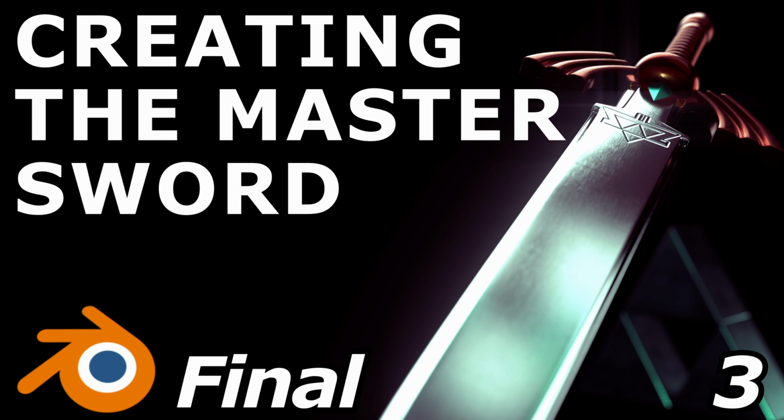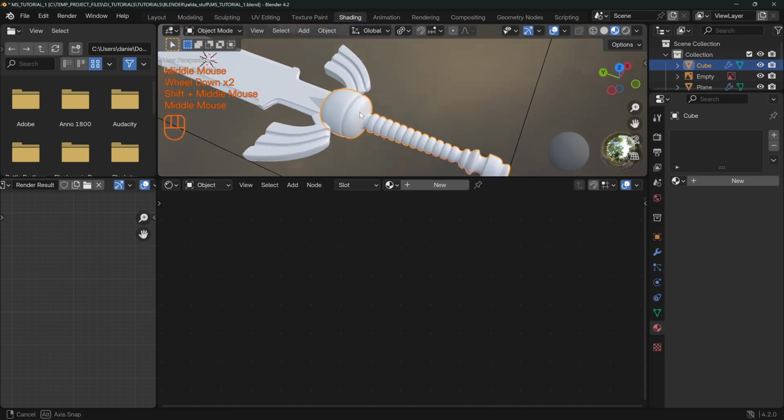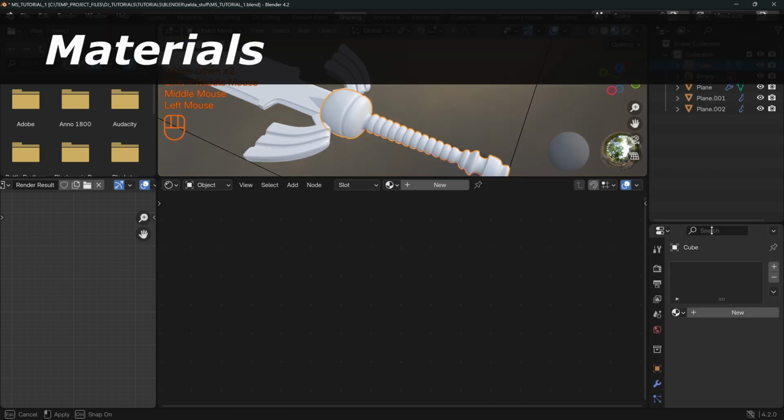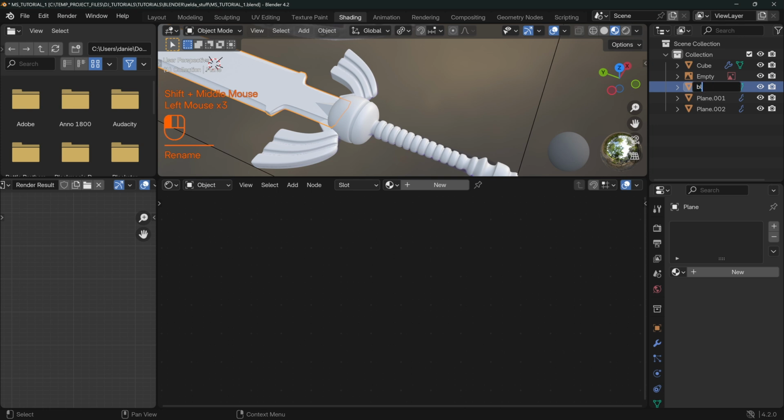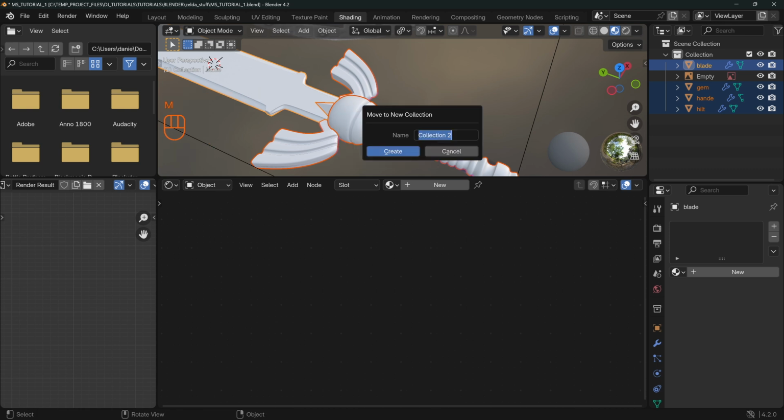Let's get started. Alright everybody, we are now ready to start putting materials onto our sword. Before we start doing that, let's go up here, change this to blade, change this here to handle. We're going to change this to hilt. And we're going to change this to gem. And let's take all of these items and move them with M to a new collection. We're going to call this Master Sword.